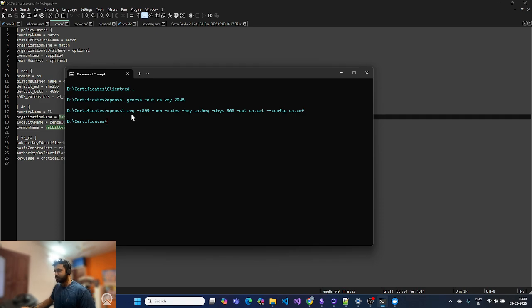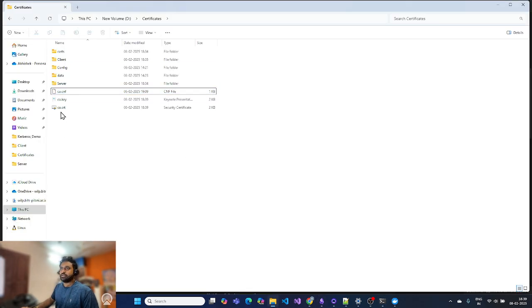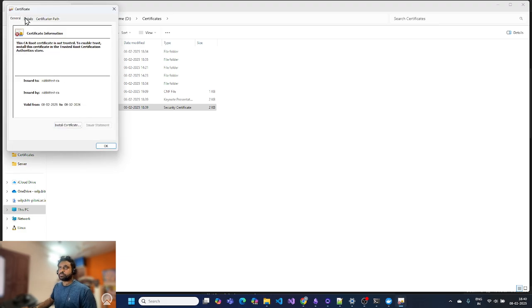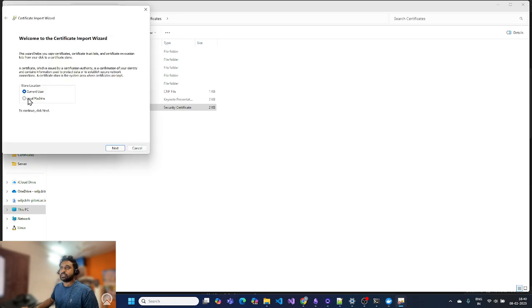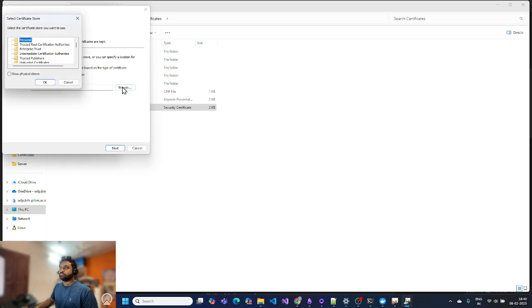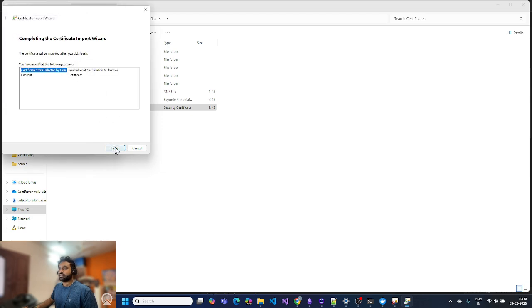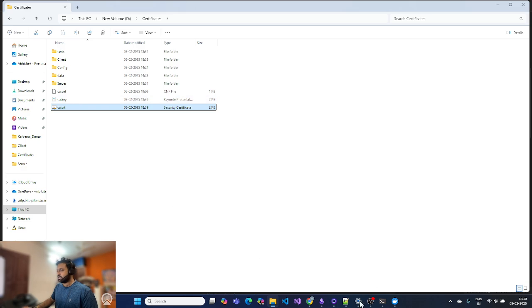Cool. So now the certificate is created. So next, first let's verify what is there in the certificate. Yep, so it's Rabbit Test CA. So let me go ahead and install this certificate. I'll be adding this inside the trusted root certificate authorities. Okay, and cool. So now the certificate is imported.